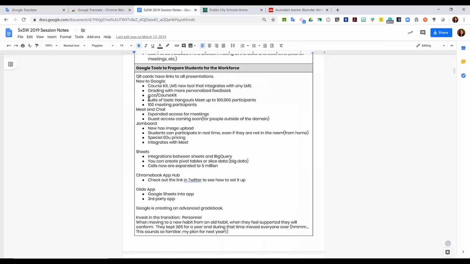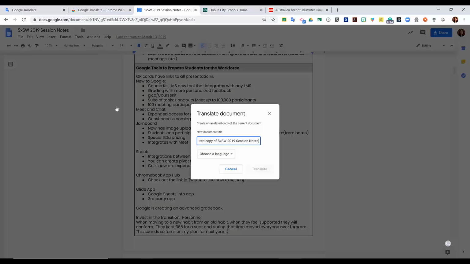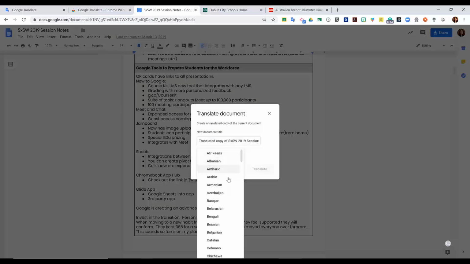The last thing you can do is, within a Google Doc, click Tools and then Translate Document. Here we have the same language choices, and I can click Translate. It's going to make a new Google Doc with the translated text. Again, it's not going to be perfect, but it will definitely reduce the language barriers in your class community.